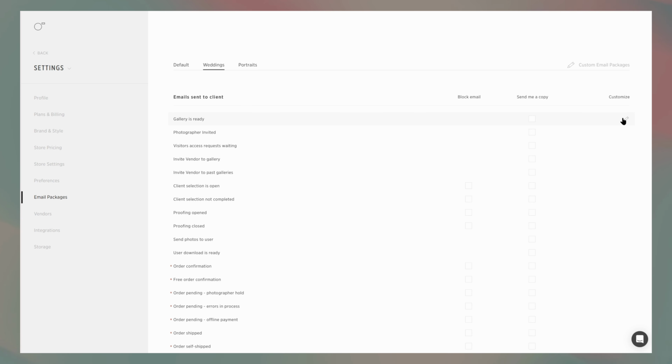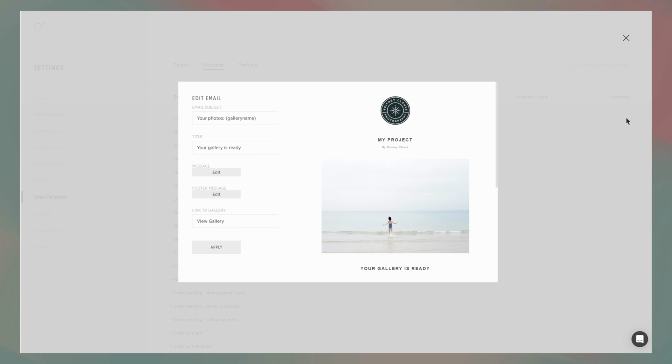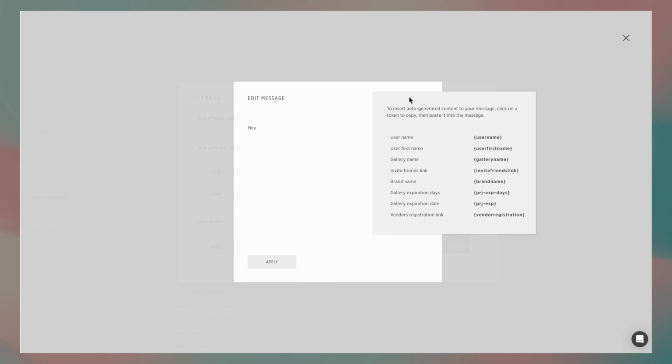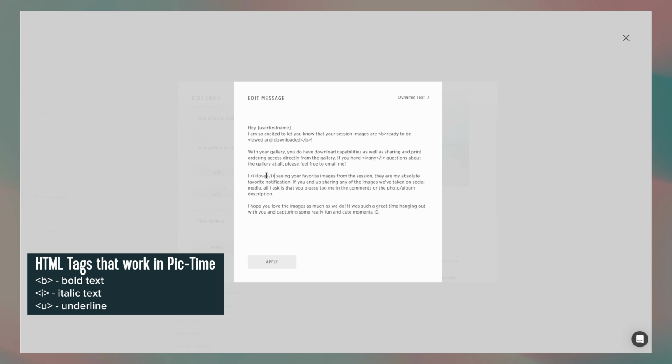Lucky for us, the gallery is ready message is right at the top of the list, so we don't have to worry about everything else under that right away. The template editor itself is laid out well, and there are some dynamic text options to make the message feel a bit more personalized to each client. The thing that's noticeably missing is a formatting toolbar, so if we want to bold, italicize, or style any of our text, we have to do it with HTML tags, which is definitely not the most user-friendly approach.